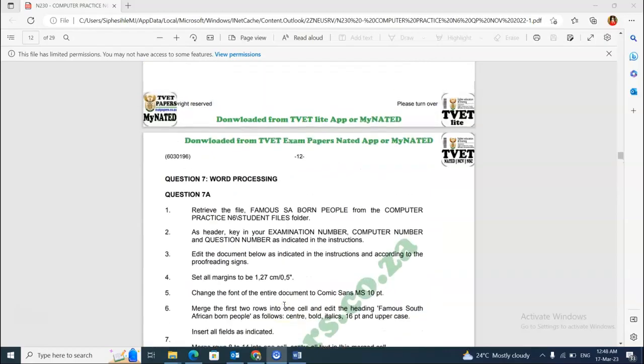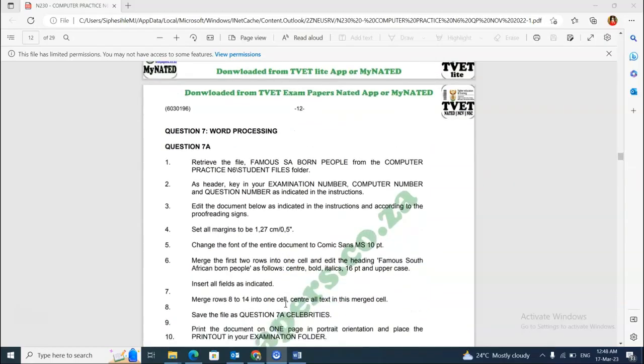In order for you to be able to do this, you'll have to have your developer ribbon open. So let me teach you how you can activate your developer ribbon if you do not have it active, because you'll never be able to do this question without that developer ribbon. So let me take you through.